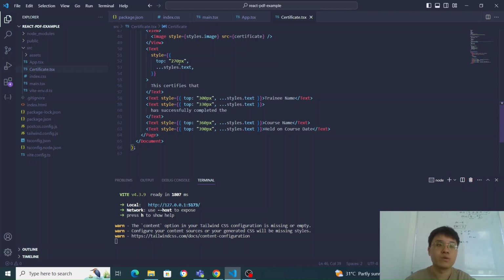To position the text where I want it to be, I'm using this style called top. So top 270 means 270 pixels from the top, followed by 300, 330, 360, and then 390. All of them will use styles.text, and then I'll insert any other variables or words that I want inside it. And then this would be my certificate template.